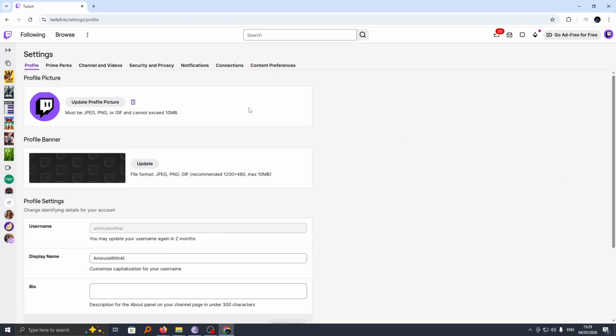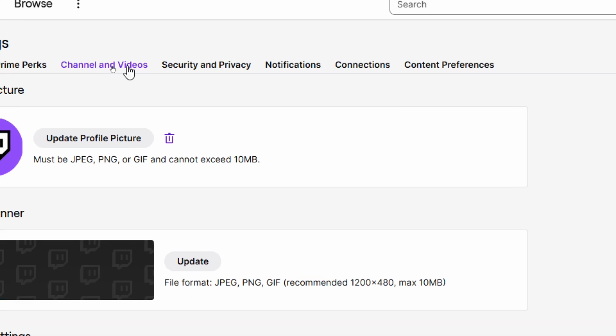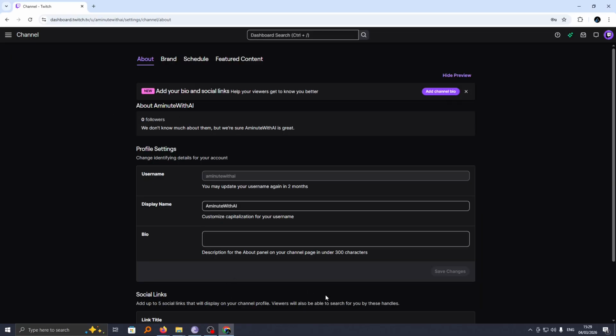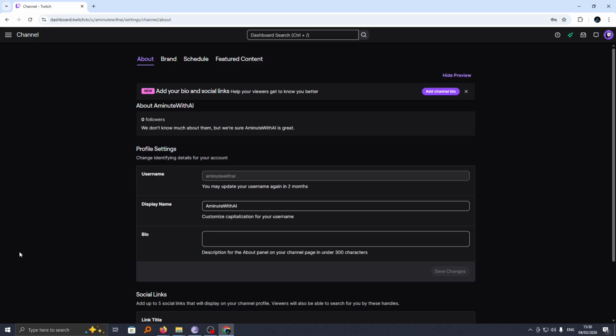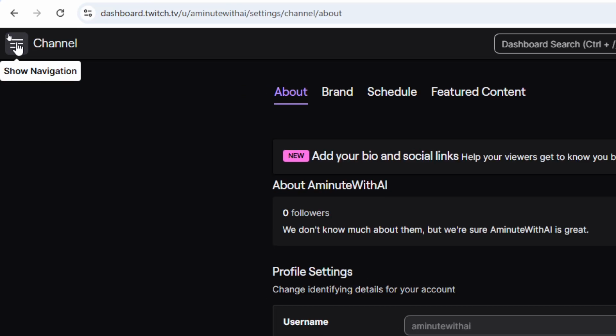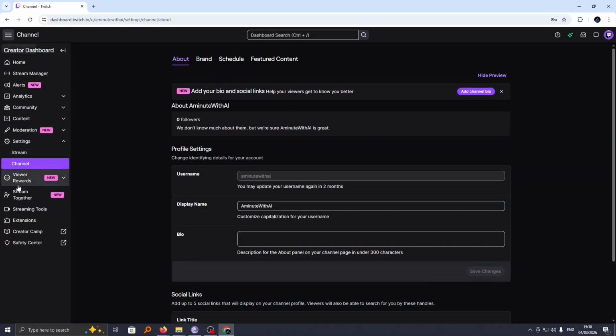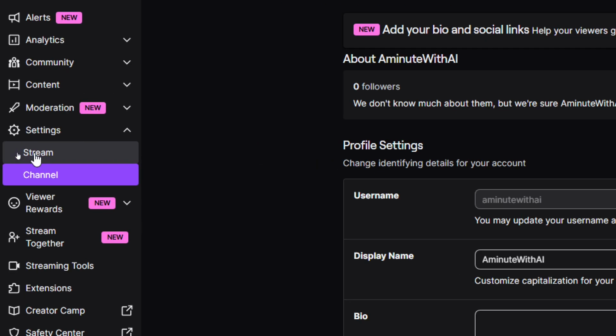Now under settings, choose this option called channel and videos. And once you are on this page, you will see a sidebar here. However, for my case, there is no sidebar. If that is the same for you, go ahead and click on this show navigation. And here you have more options. Now under this, we need to go ahead and click on stream.